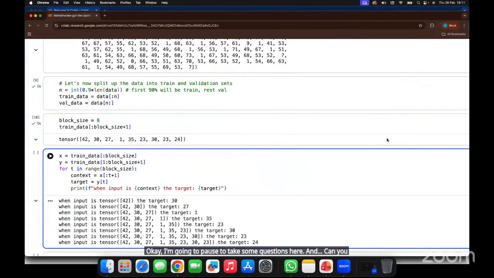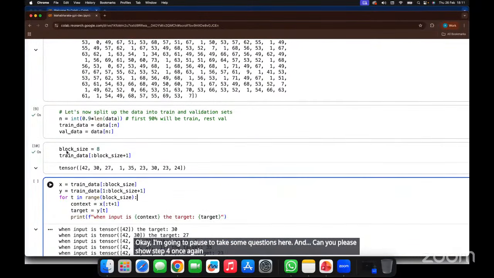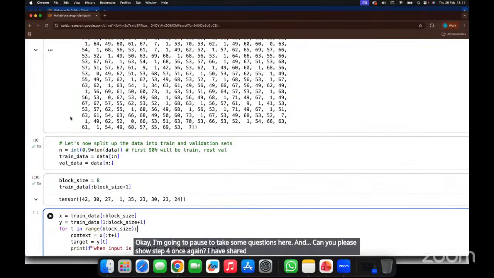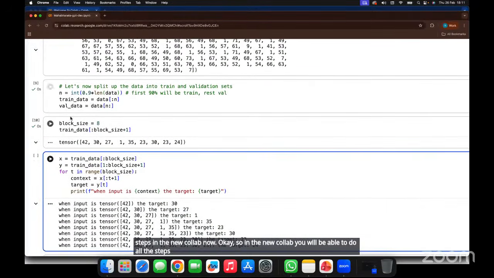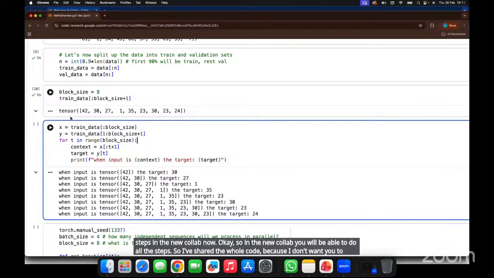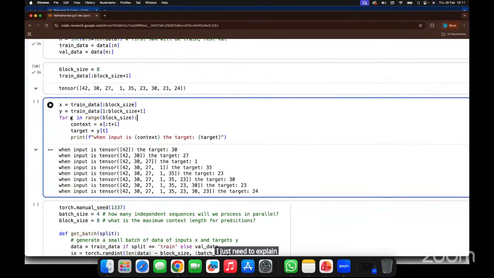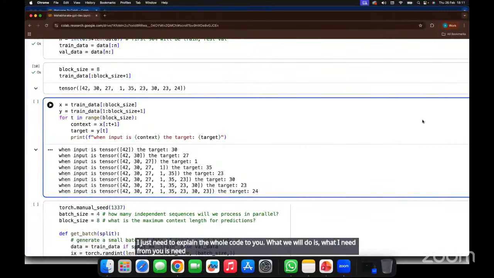Can you please show step 4 once again? I have shared the new collab, so you will see all the steps in the new collab now. Okay, so in the new collab, you will be able to do all the steps. I've shared the whole code because I don't want you to write the whole code. I just need to explain the whole code to you. What I need from you is to make variations of this code.